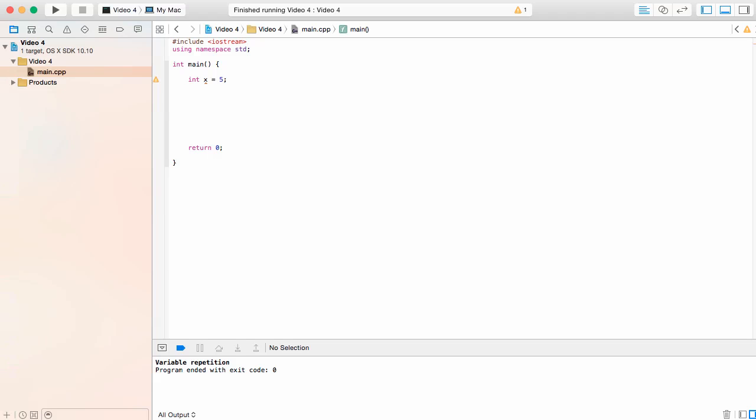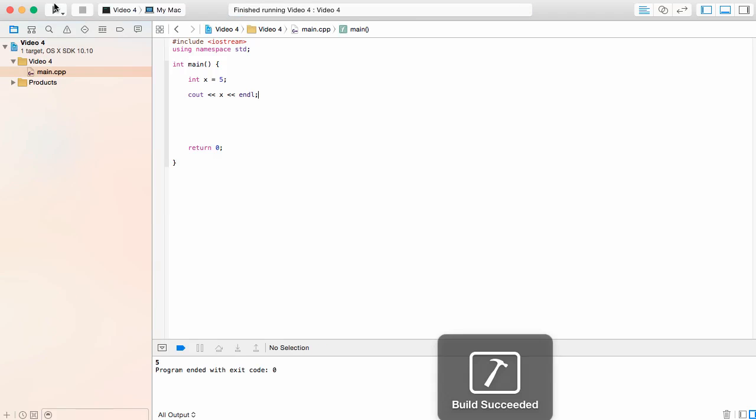Next, let's go ahead and actually print this out to just verify to see that it works. There we go. So we print it out, cout x, and then the end line, and then we put the semicolon at the end, and we see we print out the number 5.